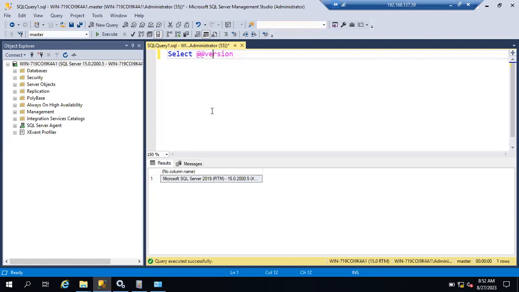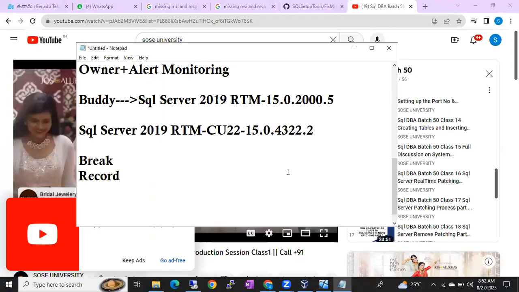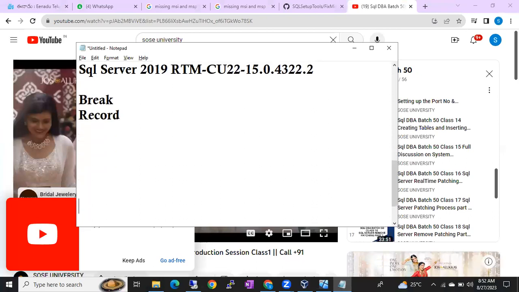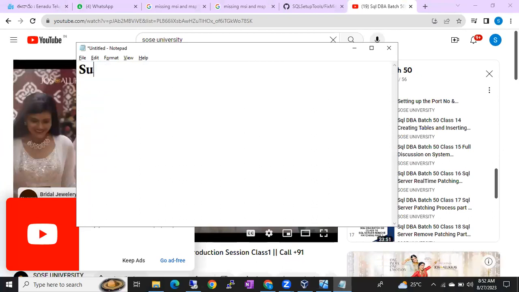We'll do one thing, guys. We'll start another concept called security. So we'll discuss security. During the installation, we experienced some terminologies, right? Authentication, Windows authentication, SQL Server authentication.